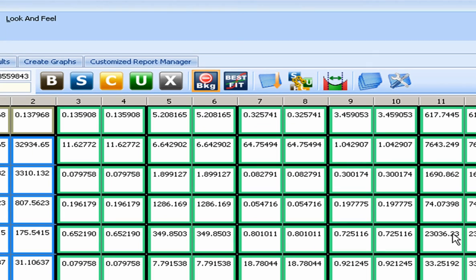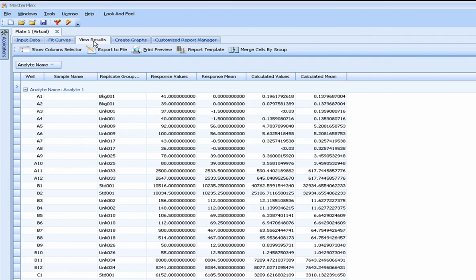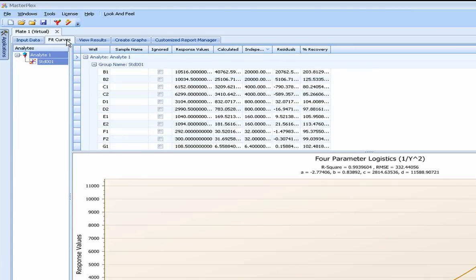So that's basically it. Hopefully you can check out our other tutorials so you can see how we can use the data table here, and also how to export data. But I just wanted to quickly show you how you can easily do curve fitting in MasterPlex ReaderFit.